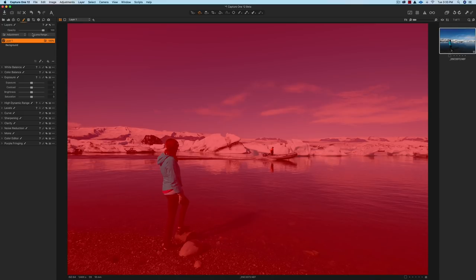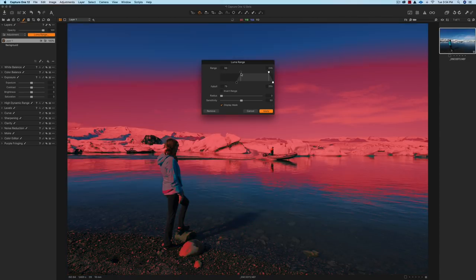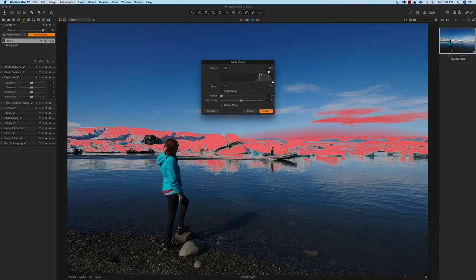So what we can do, if we come up to luma range and we click on this, we can choose a specific luma range that we want to target and make adjustments to. So a good example would be if you had a brighter sky and you wanted to bring that sky down and you didn't want to create a complicated mask, you would just click on this tool and now you would adjust this slider. So this is going to choose the brightest areas of the image and we can pinpoint those areas. So just by sliding, you could see that it's highlighted most of the white parts there with the snow and a little bit of the sky.